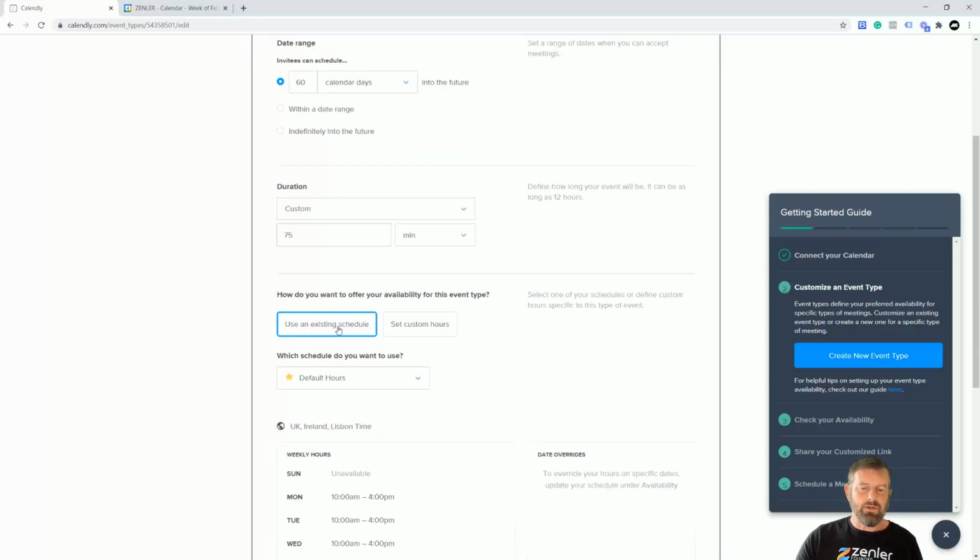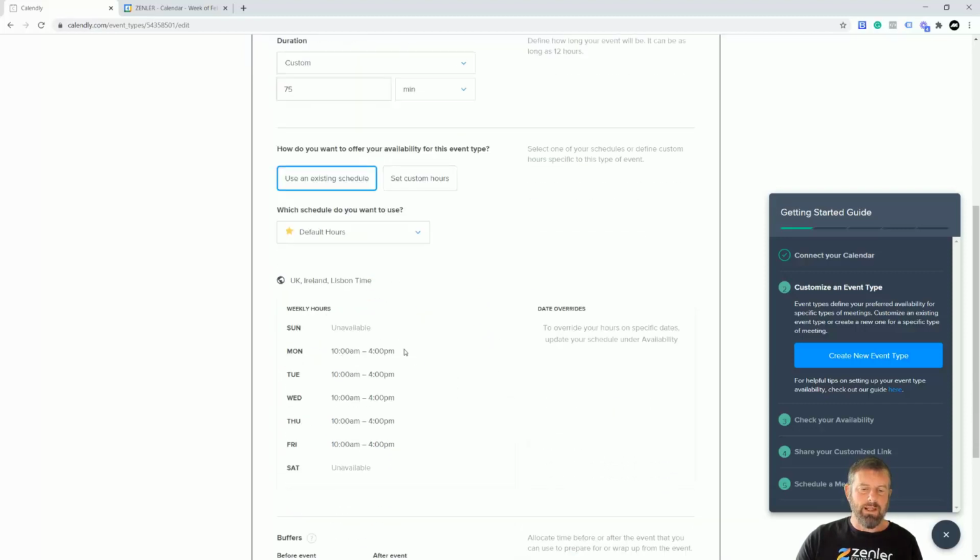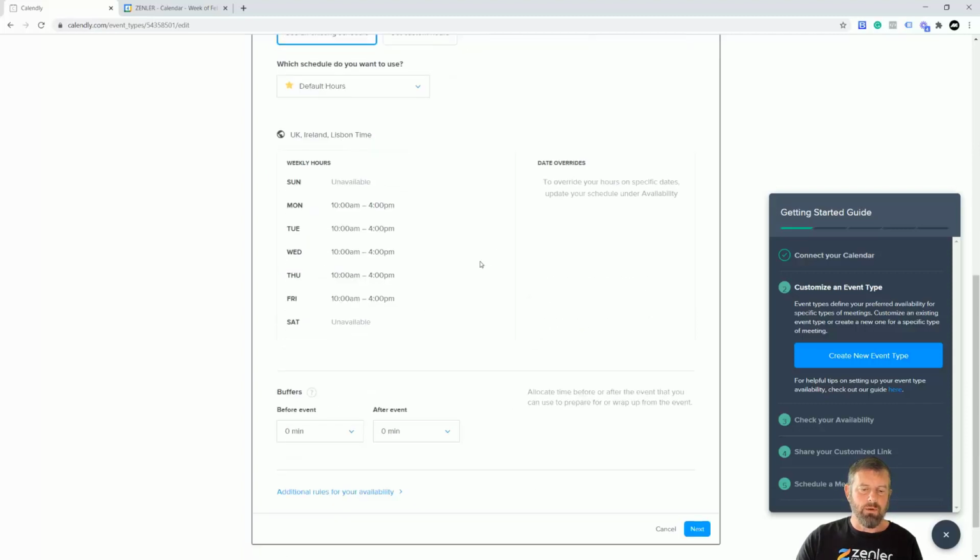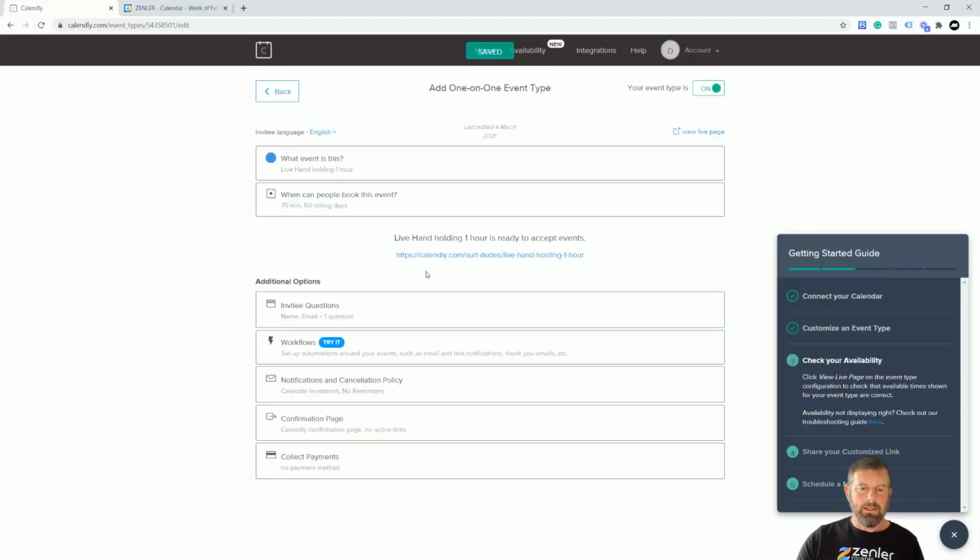Use an existing schedule or set custom hours. So I'm going to use my default hours, which are 10 till 4, but you can change it in there if you want to. So buffers. Buffers help prevent back-to-back meetings and give you an extra break. So that's not a bad idea. So after the event, make sure I've got at least 1 hour. And then I'm not going to have a meeting next to each other. So if someone books for 4 to 5, I'm not going to have someone 5 to 6. It's going to be 6 till, you know, you get it. And you can do that before or after. I'm going to do it after the meeting. So that'll be fine. And I'm going to click next.